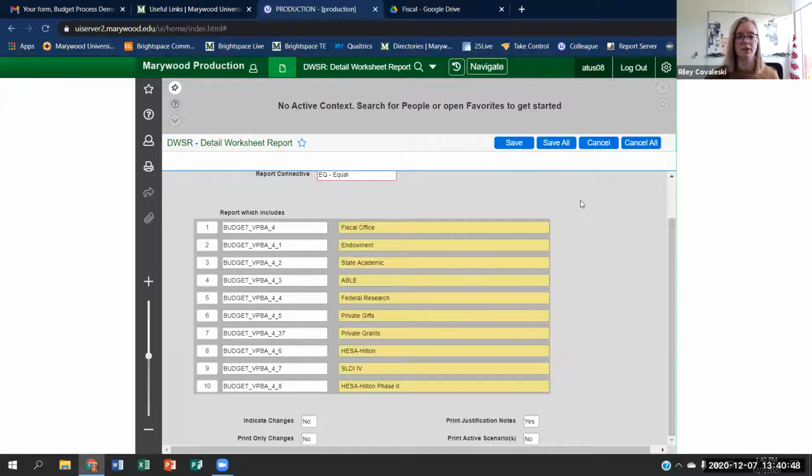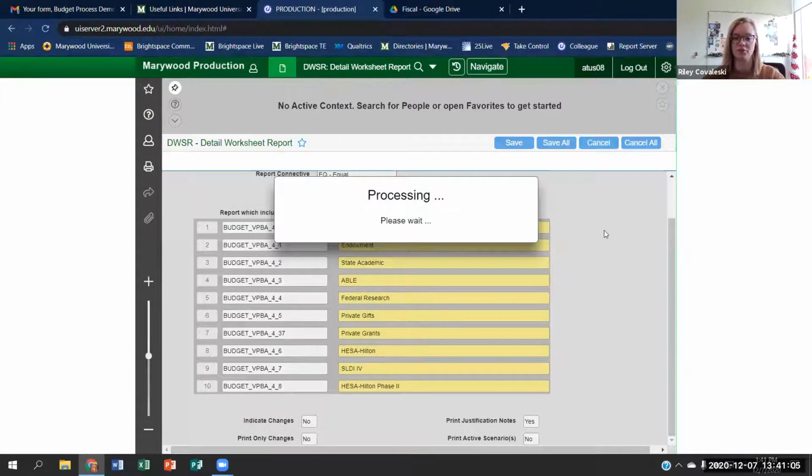Of course, you can run this as many times as you want. So if you ran it accidentally without the justification notes, you can always come back in and run it again with the notes. So it's really not that bad. Once we have the justification notes set up, you just click Save and Update. And that just means it's updating the report to the next page.